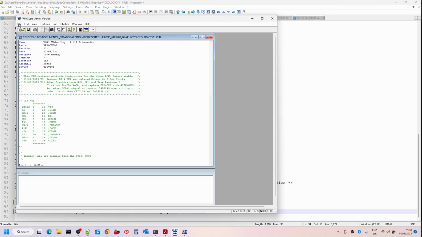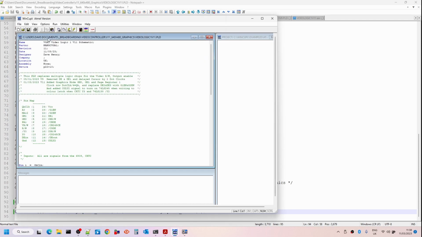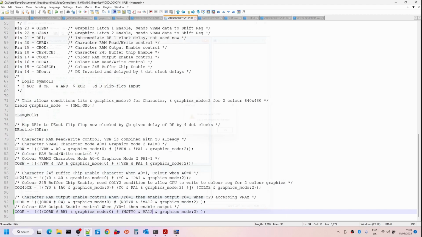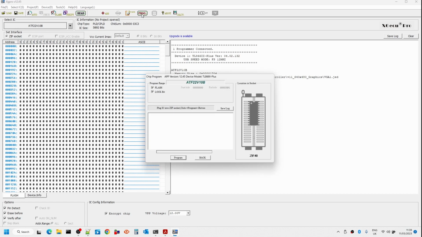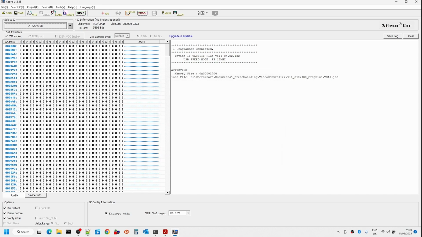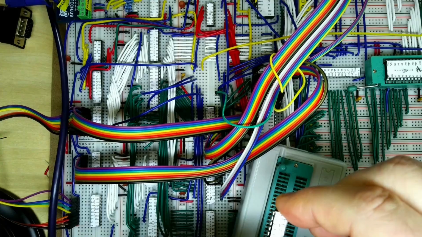So we're going to use WinCUPL to open that PLD configuration file, check it's okay, and then we'll do the compile. It'll probably crash, yes it has. Now we'll open the XG Pro, open the JED file and program the PLD. Now we'll take the PLD out of the programmer and put it back into the board, trying to put it in the right way around.